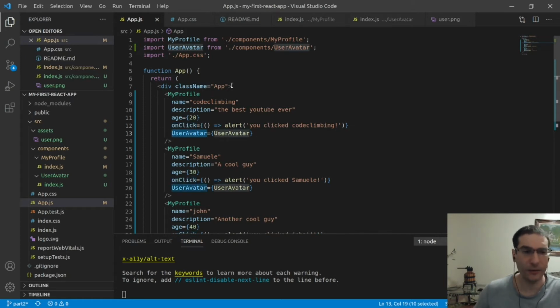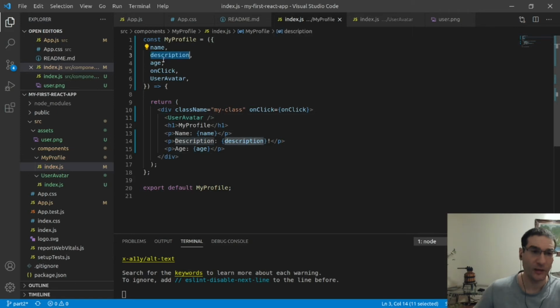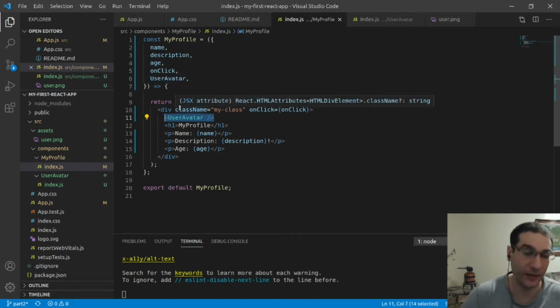And here, you can even pass components to components. And the reason for that is because components are simply functions. And since we know that functions work, therefore components work. And here in my profile, the structure is the same way as before. The component that is passed down can be inserted in JSX like any other component.